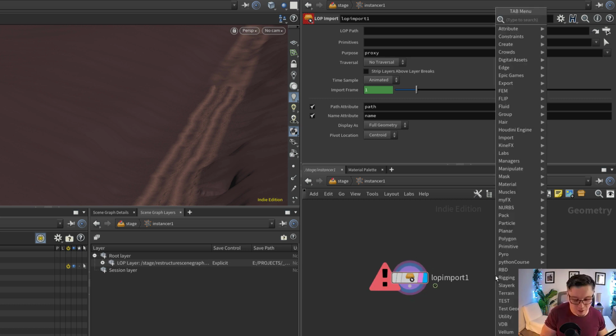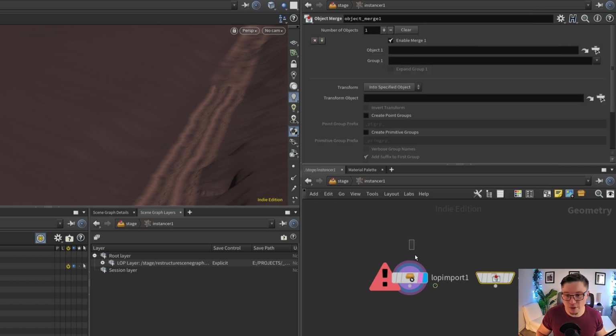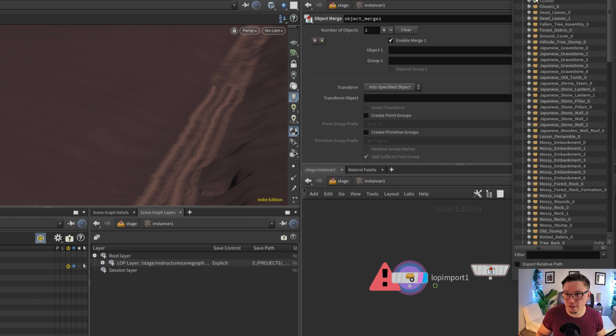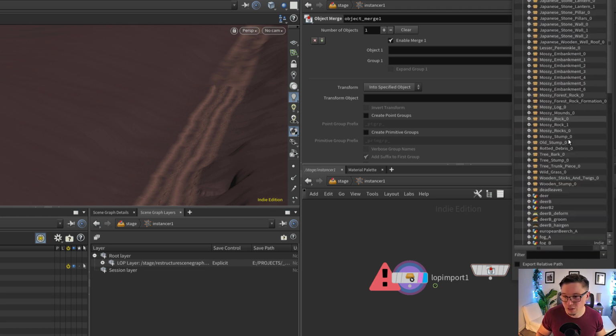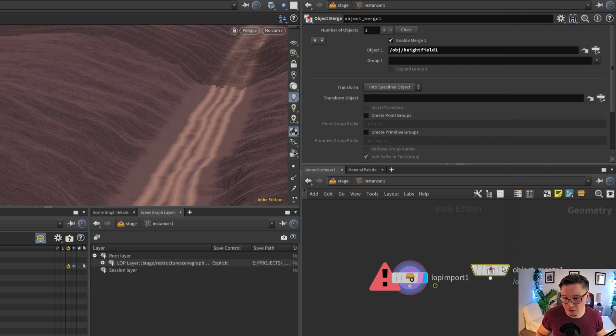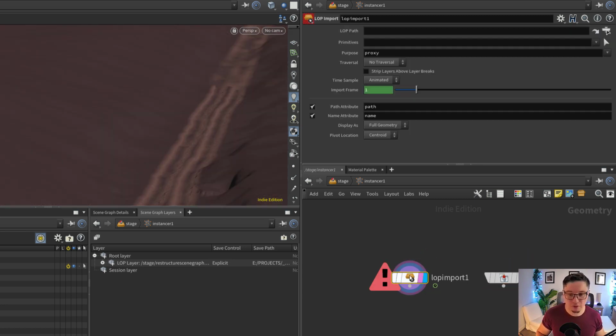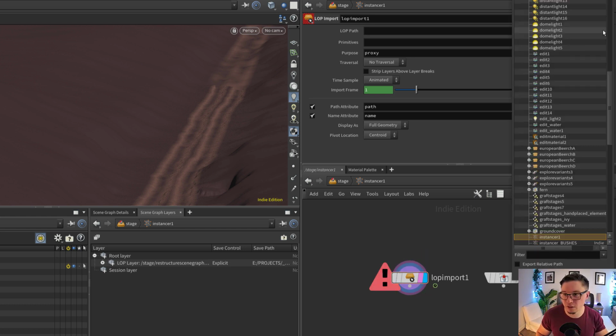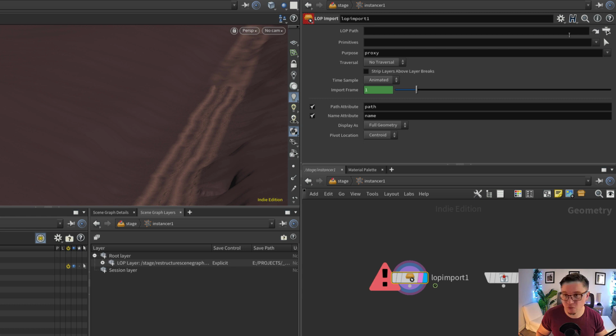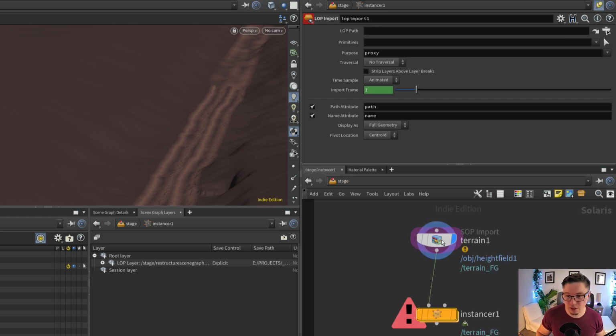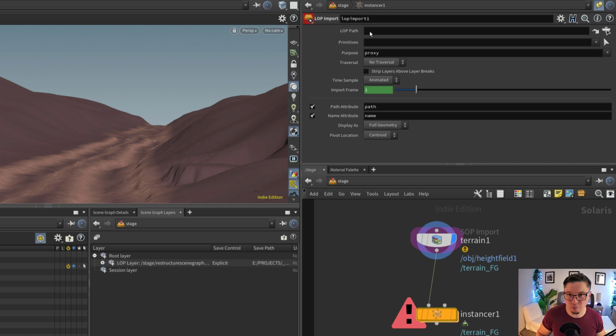If I would be smart, I would rather use an object merge and try to import the terrain based on an object merge from any object that is in OBJ. So yeah, I probably have my Heightfield in here. Just for clarification, you would rather use an object merge if you didn't move the terrain in a specific location. I think it's safer to use an object merge than a lop import. But let's say for the demonstration right here, I just need to bring my SOP import. So I just pin that, it will be easier. And I will drag and drop this SOP import. Boom.